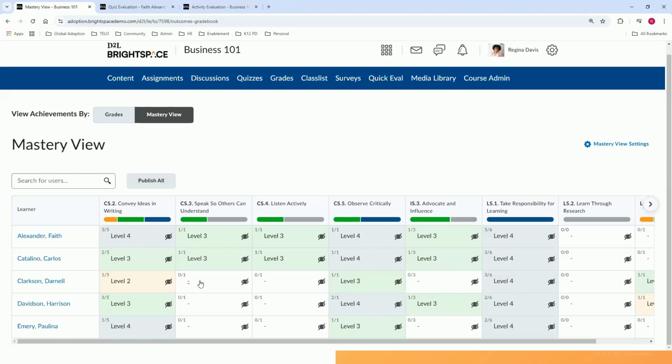You might notice that we have some white cells here. Those indicate any outcomes that have aligned assessment activities, but no evaluations have been completed yet. So as soon as those first evaluations are completed, that cell will display the suggested level of achievement based on those evaluation results.